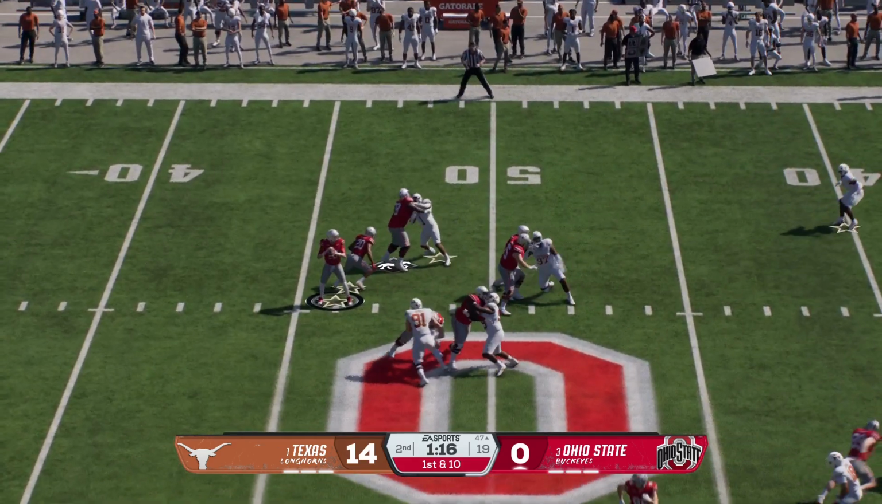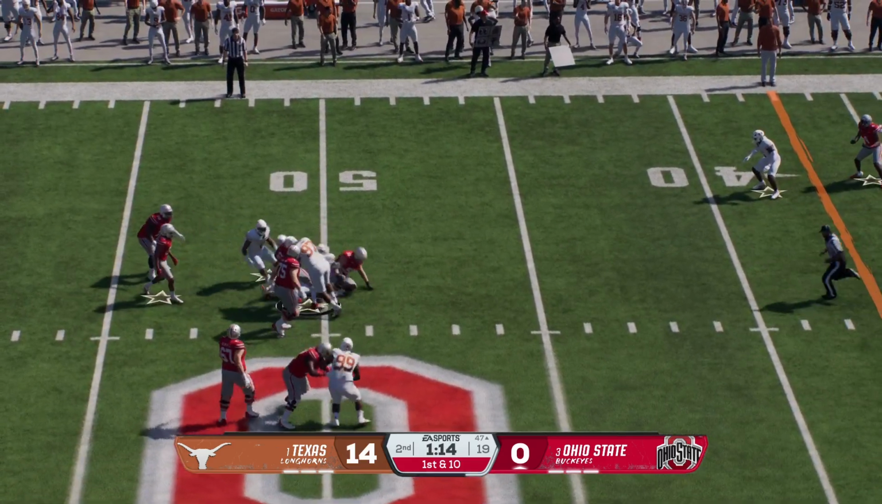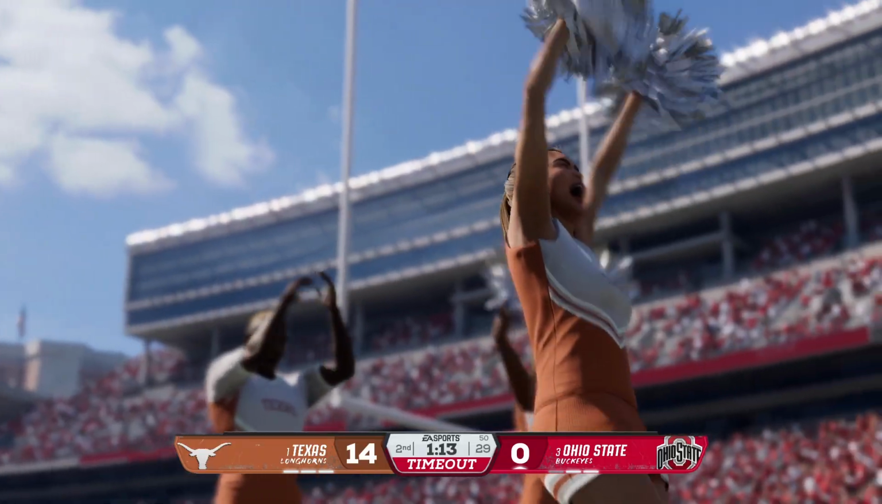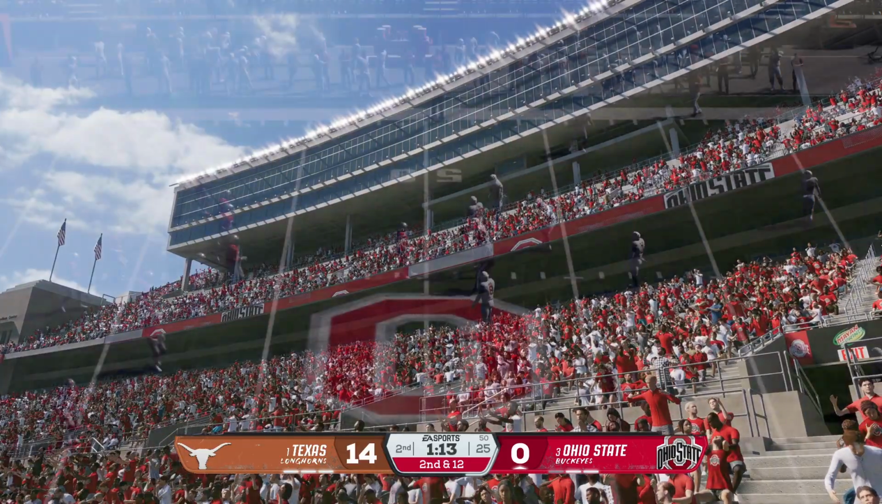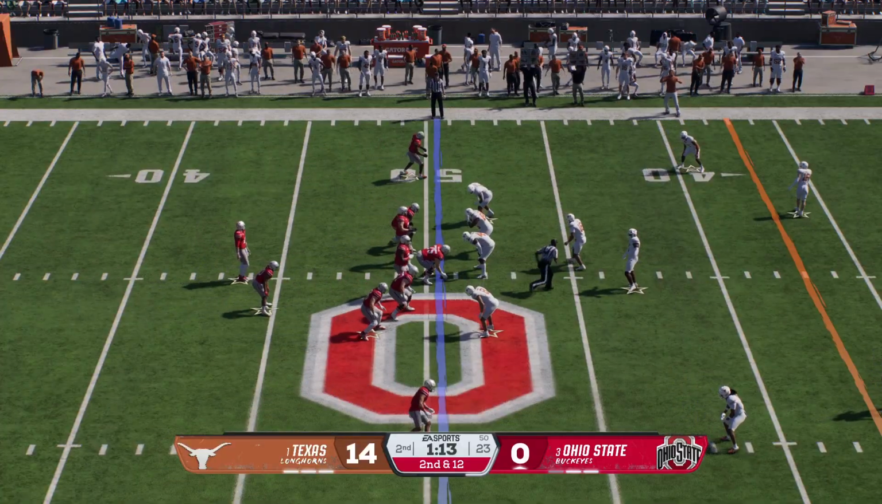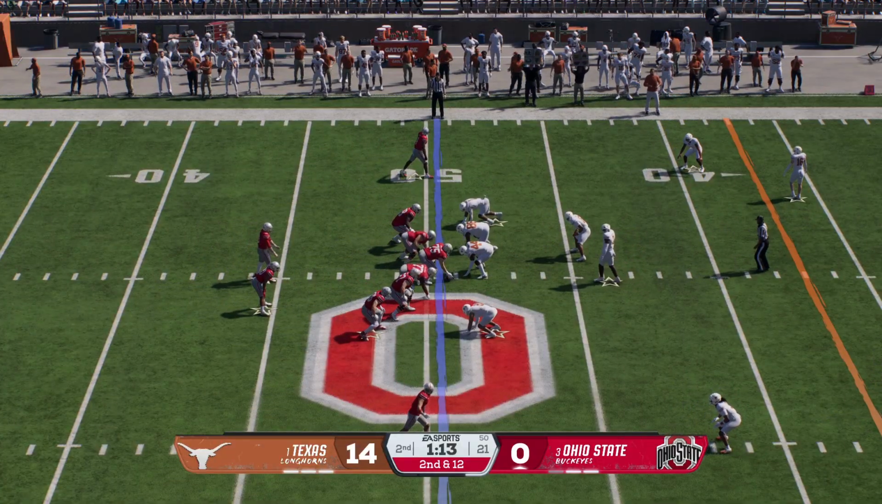They snap it. Quarterback looking to throw the ball. Oh, the pass rush gets home. Timeout is called to talk strategy late in this close game with halftime approaching. The offense will try to recover now. It's 2nd and 12.